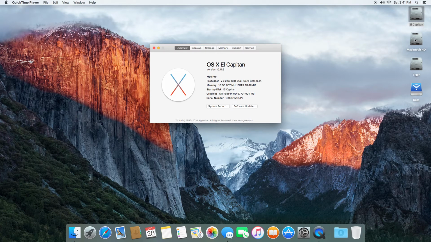That's the original 250 gigabyte drive that came with the machine. Tiger, of course, is the boot disk for Tiger. Tiger and El Capitan are partitions on the same 1 terabyte hard drive, and that's a network drive. Unfortunately, I still can't get external drives to mount, so the network drive is the only way I have to transfer things. And since it's all wireless here, it is kind of slow.